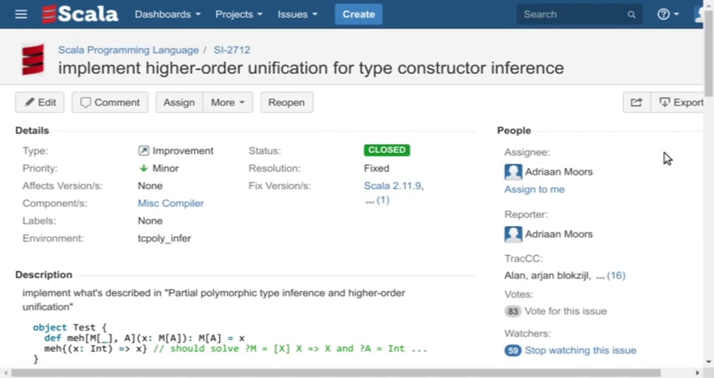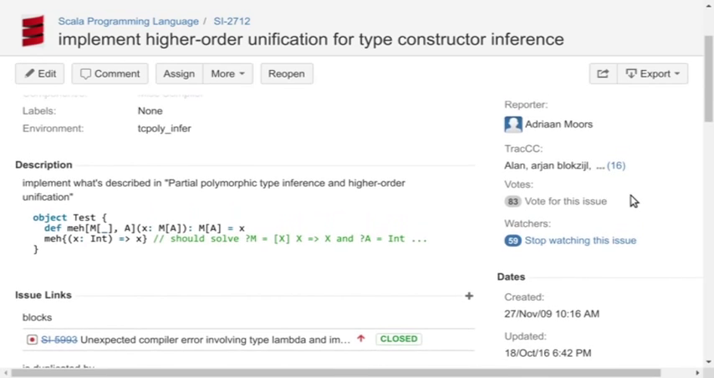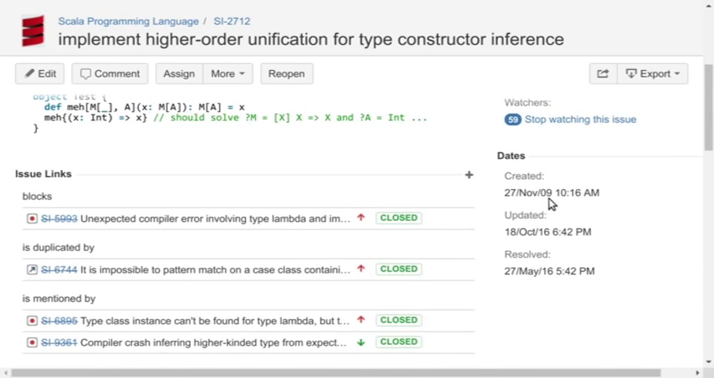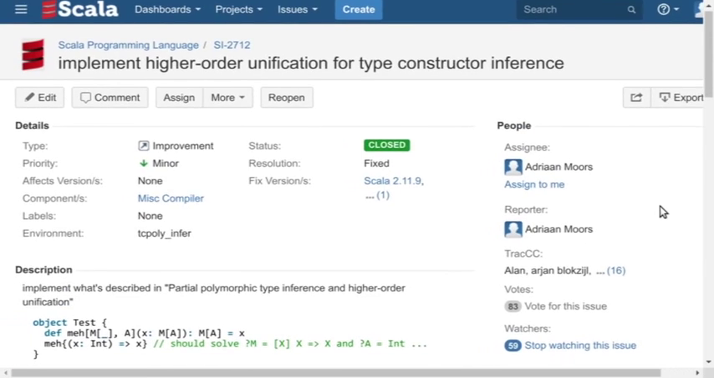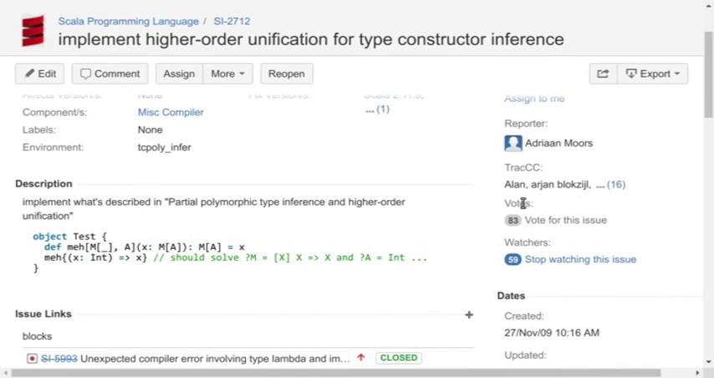This is a bug that has been open for a very, very long time, 2009. It's a big deal of a bug in as much as if you look at these numbers, they don't look huge, but basically the average number of votes for issues on the Scala issue tracker is kind of less than one. So the fact that there are 83 votes for an issue means, wow, this is something that a lot of people care about. And it's sort of deceptively simple looking.